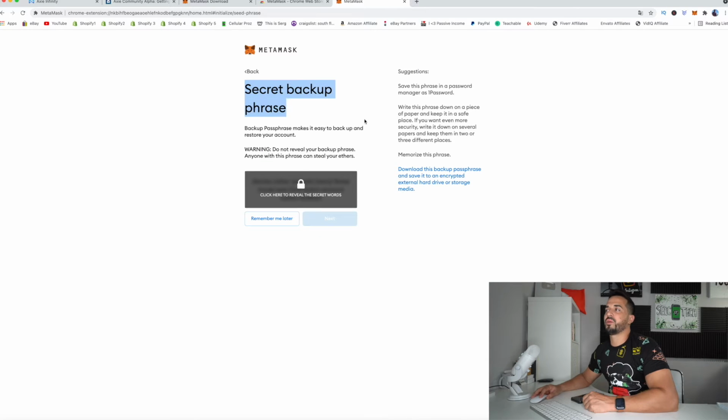And here you have to write down the secret backup phrase. Make sure you write this down because this is very important in case you ever forget your password to your MetaMask so that you can retrieve your funds. So make sure you write this down in a safe place. I'm just going to take a picture of it on my phone, and it's going to ask you to confirm the secret phrase. So just type everything back in.